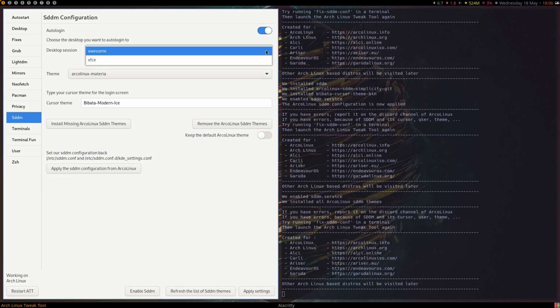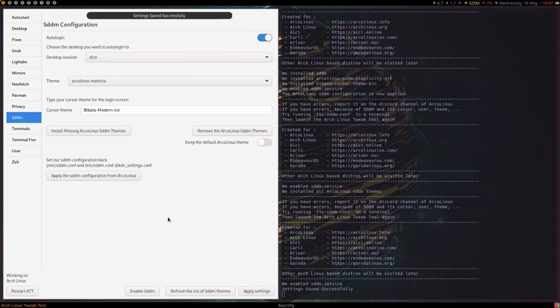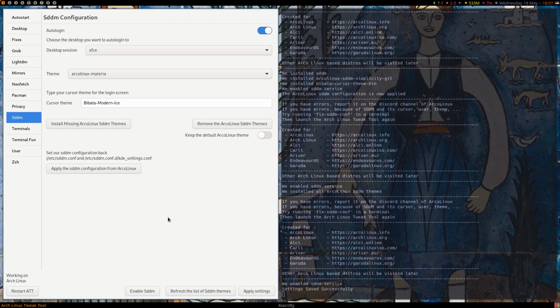And in the SDDM, I want the auto login in XFCE. The other one was Lithium, right? Voila, I've made my choices. A nice image in the background here.